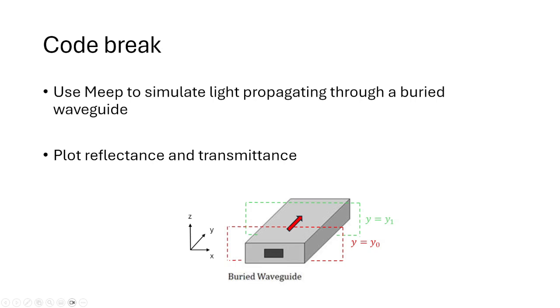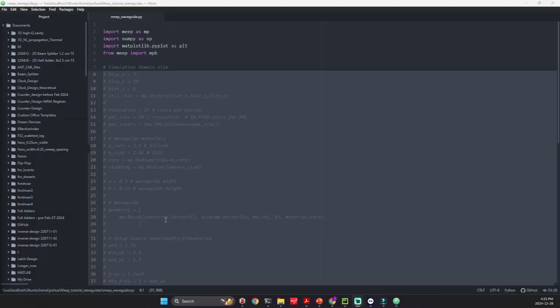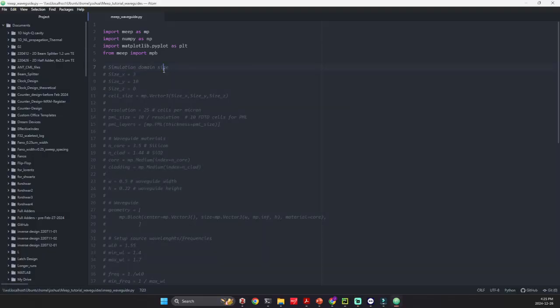Now we're going to go back to our code, and we're going to do a Meep simulation of a waveguide, and we're going to show how to plot the reflectance and transmittance using those mode decomposition monitors. So stay tuned. Okay, so now we're going to use Meep to run a waveguide simulation. As with before, I have the code already written. It's commented out. So once again, we're going to be importing Meep, NumPy, Matplotlib. We don't need to call MPB this time around.